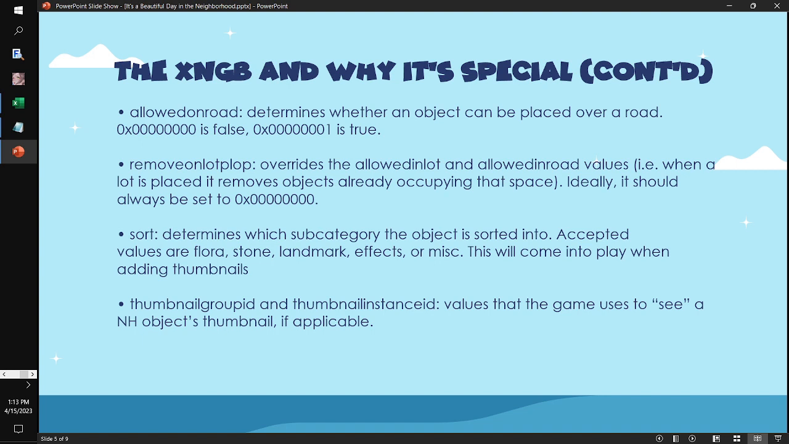Remove on lot plot. This is a bit tougher to explain. It does two things. It overrides allowed in lot and allowed on road values. And when you place a lot on a space that is already occupied by a neighborhood object, if this value is 0, it will remove any neighborhood objects in that space. But if you leave it as 1, it will keep the neighborhood objects that are already there.